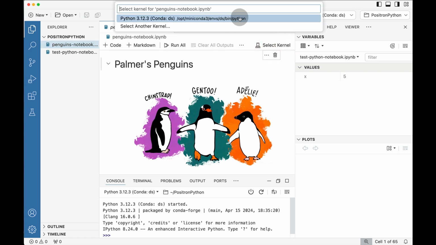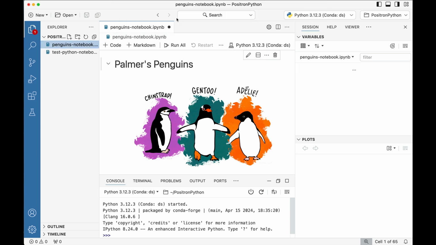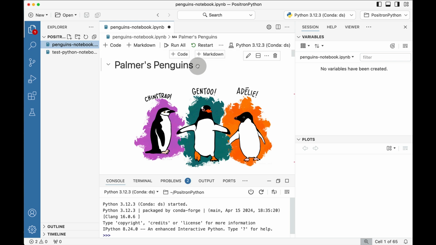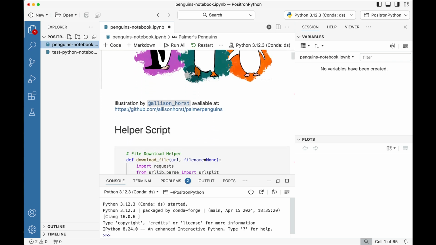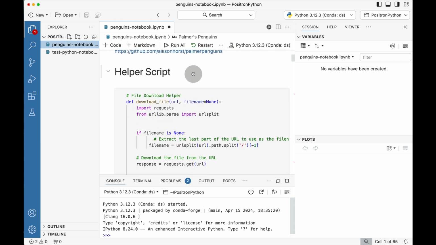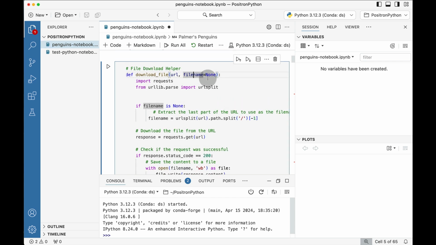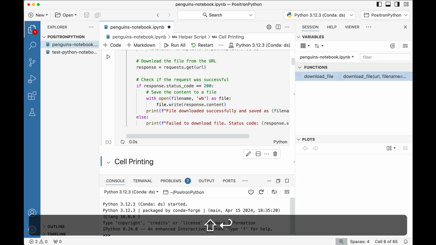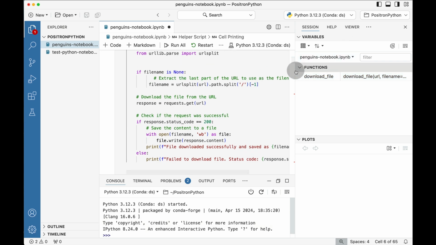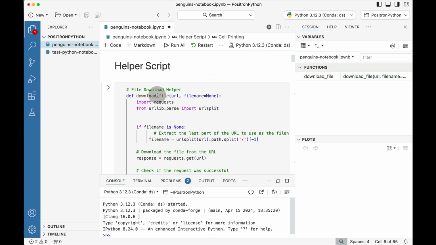So here I'll go ahead and select the Conda DS kernel that has been set up, and we're going to gently start running some code. One of the first things we'll do is run a download helper. And when we do that, notice that after running this specific cell, we get that function directly inside of the variables tab.